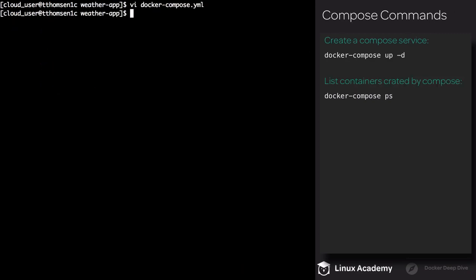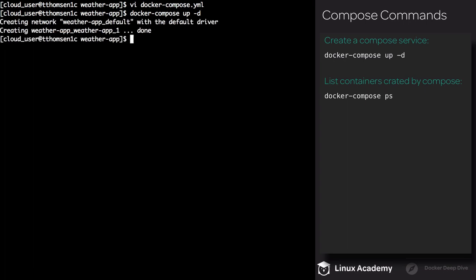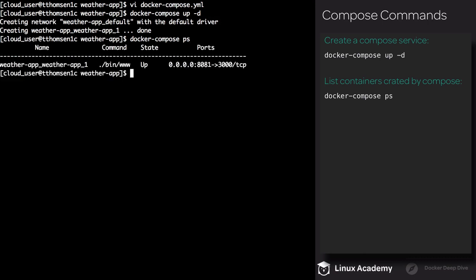Okay, now that we're done building our compose file, let's bring our services up by executing docker compose up, and we'll be using the -d flag to run our services in the background. And execute docker compose ps to list our services, and as you can see here, here is our weather app. weather-app_weather-app_1 is the name of the service. I don't like it. It's kind of clunky. So let's rename it.